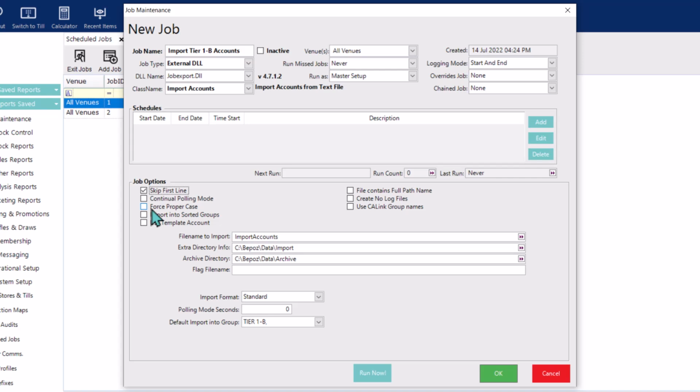Cool, then next down we have force proper case, very straightforward here. I'll just read out the tooltip for this one as well, if I can get it to come up. There we go. All text fields will be changed to lowercase except the first character being uppercase, so exactly what that sounds like, forcing proper case. Then for import into sorted groups, what that will do is create additional groups within the designated default import group, one for each letter of the alphabet. If I hover over that, you can read that. And it will place the account records into each one of those based on the last names.